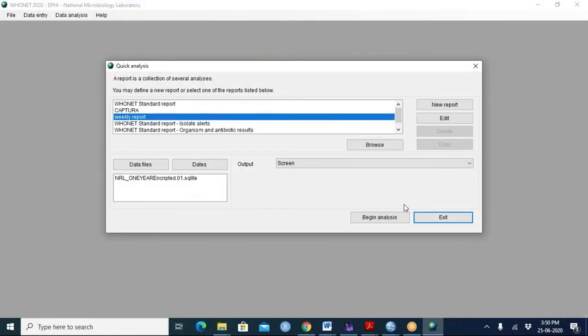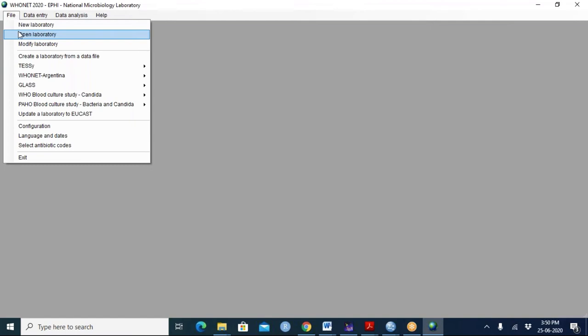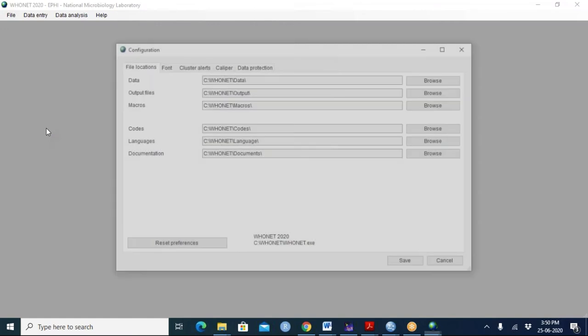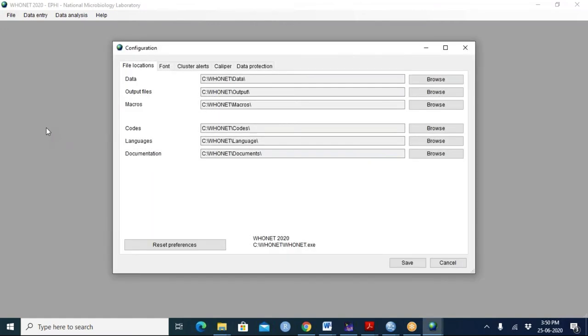Click on exit. Click on file. Click on settings. Configuration. Configuration is close to the bottom. It's very close to the bottom. Configuration. Oh, where is it? It's close to the bottom. Okay. Yeah. Good. So here you can see you can configure the file locations.